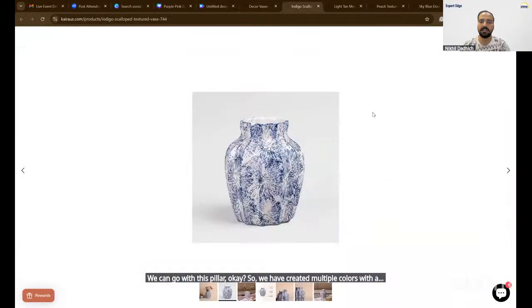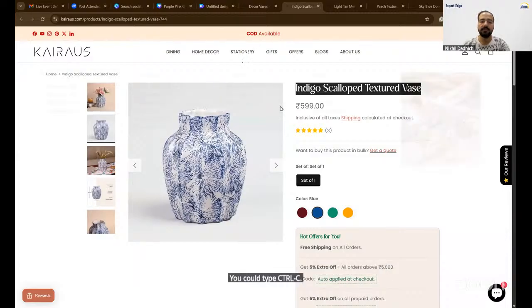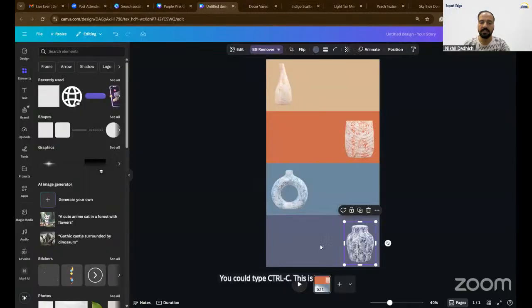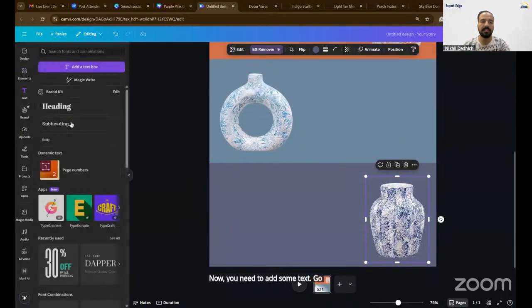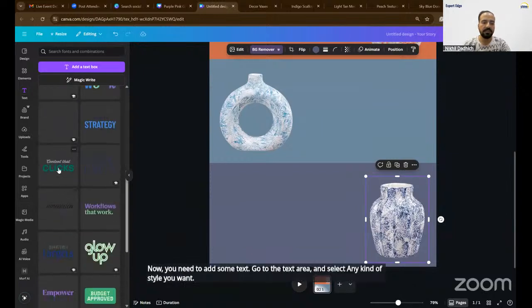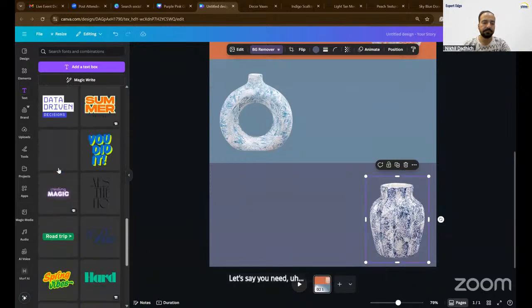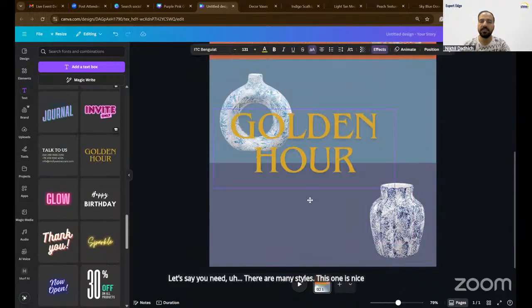And now write something. You can type this, control C. This is for the last one. Now you need to add some text. Go to the text area and select any kind of style you want. Let's say you need, there are many styles. This one is nice. Okay, so you need this kind of style.